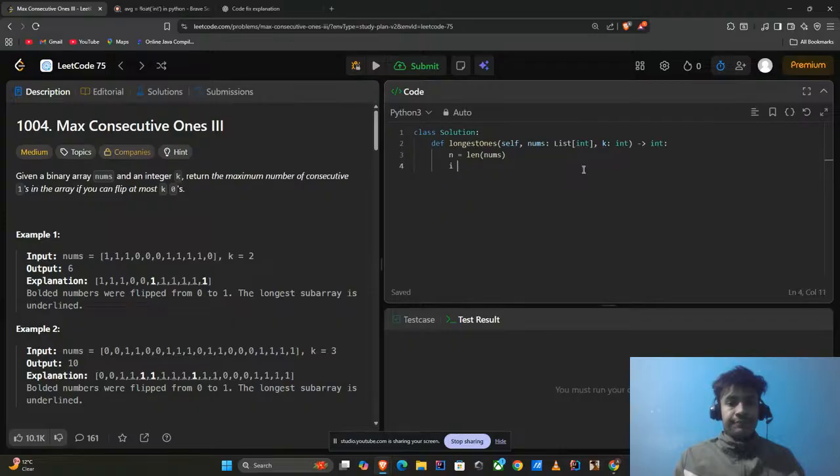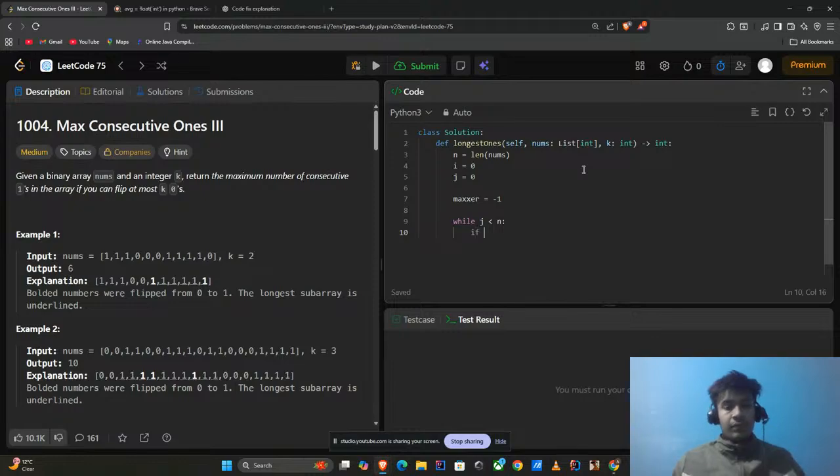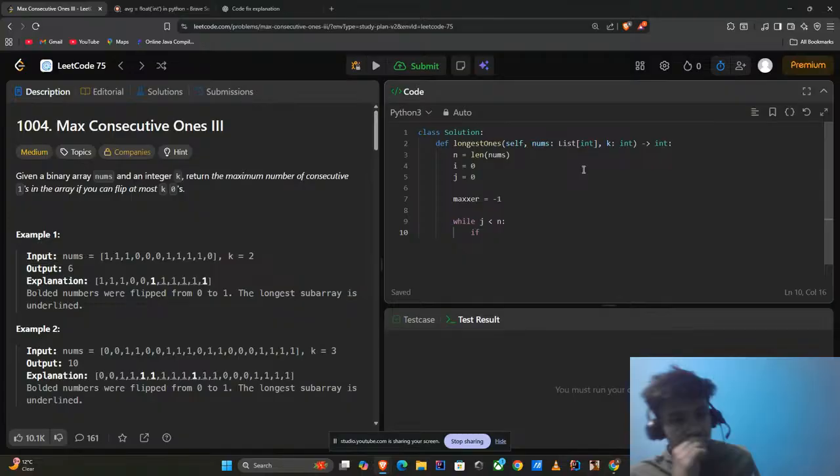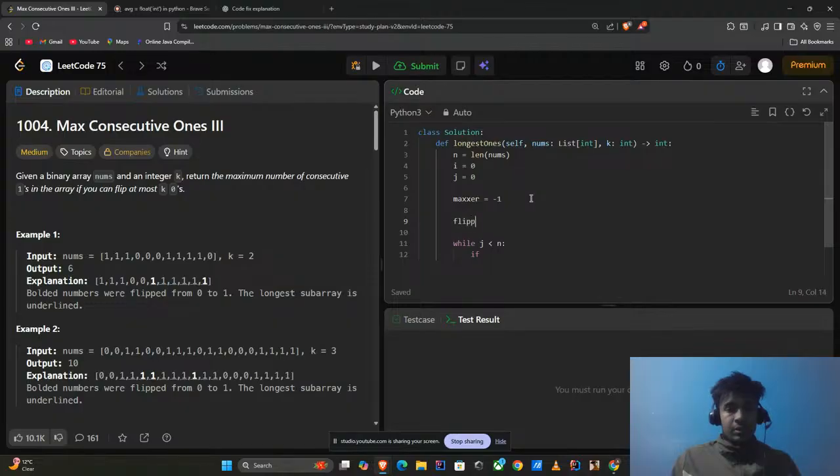I equal 0, and let's say j is also at 0. And the max, let's say, while my j is less than n. Now, this much of the thing we can flip. Max, that is when I'm making a helper value flipped. So this much of the things I have flipped.